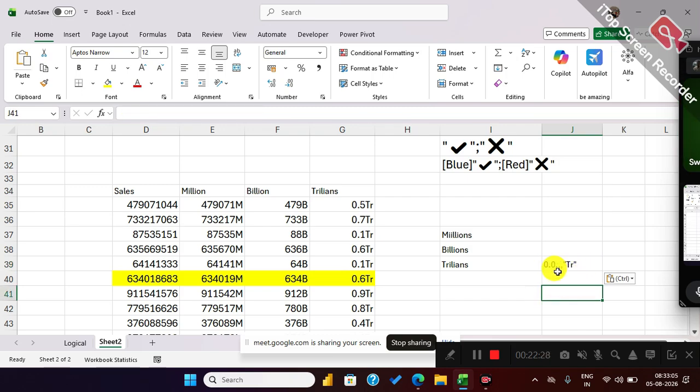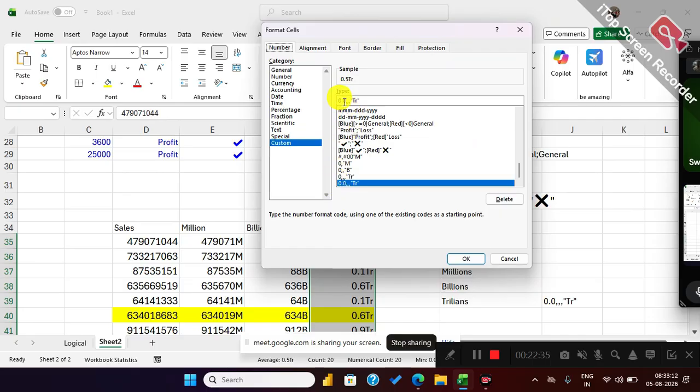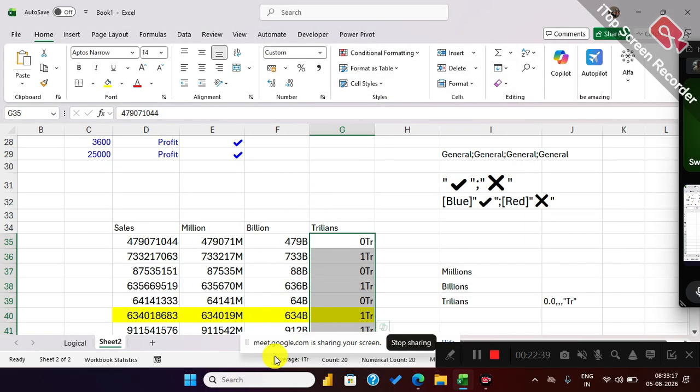0 point. When I add the point, see, if I remove the point, suppose this is the data. When I go to this, and if I remove the decimal place from here and say OK, here it is a 0 trillion.